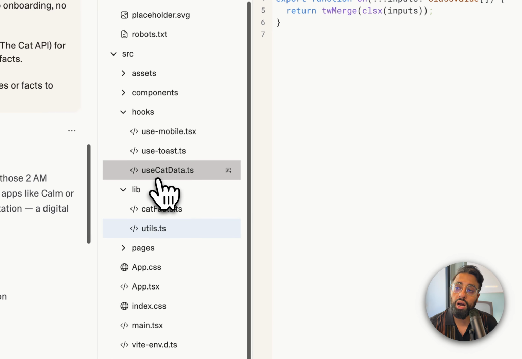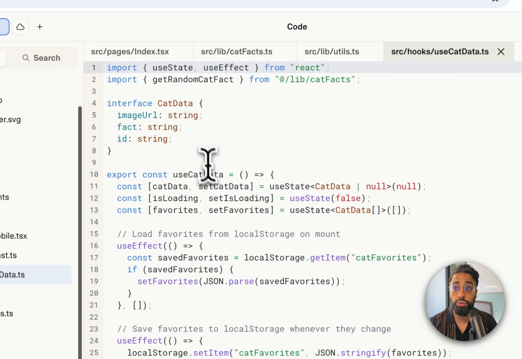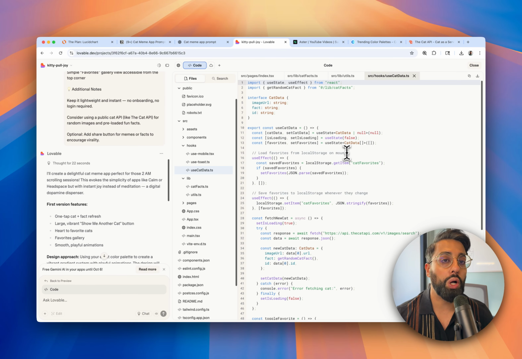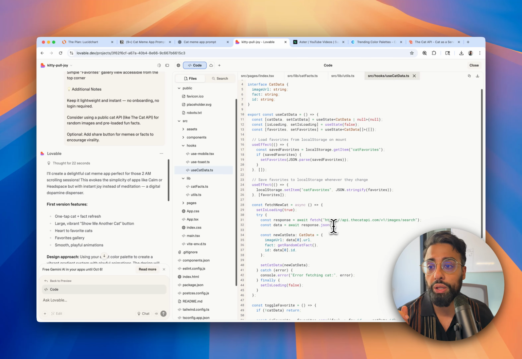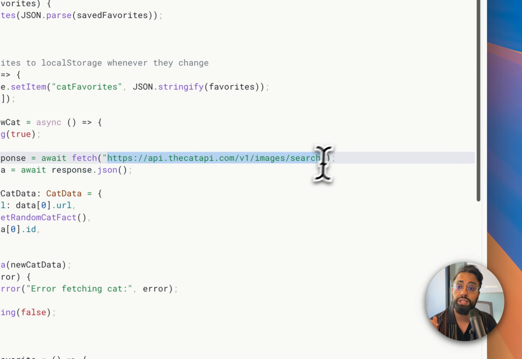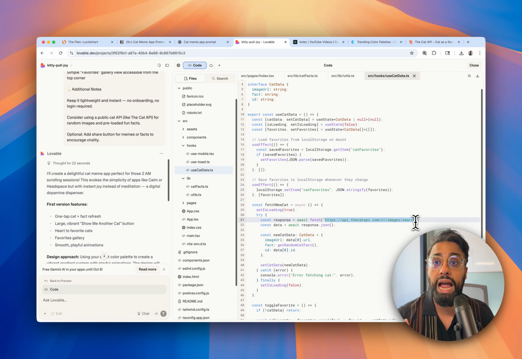So when I go to this file, this useCatData file, this is what we call a React hook. Very simply, just a piece of functionality that you can run in your front end that does something of consequence, like pulling information from a database or pulling information from an API. So we actually see here that it is in fact pulling this information from an API. So let's actually look at the API that we are connecting with. So this is the API.